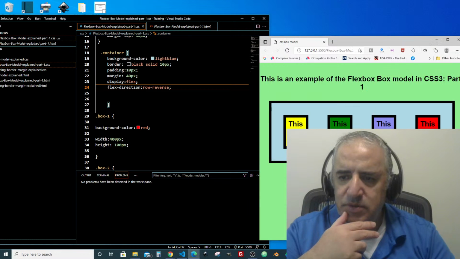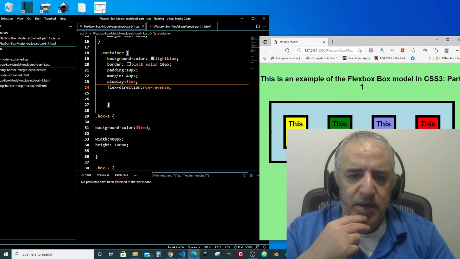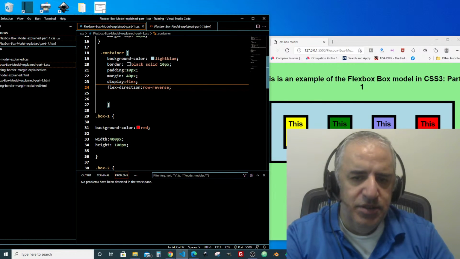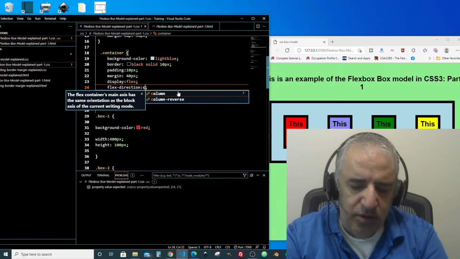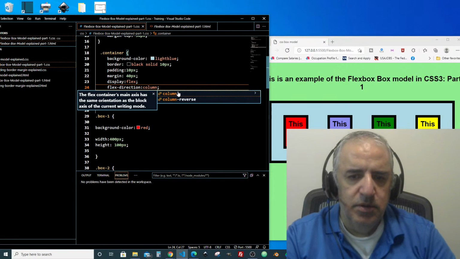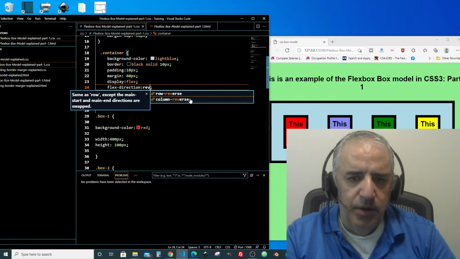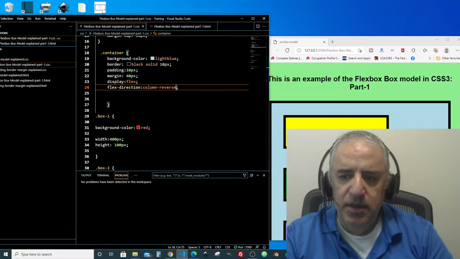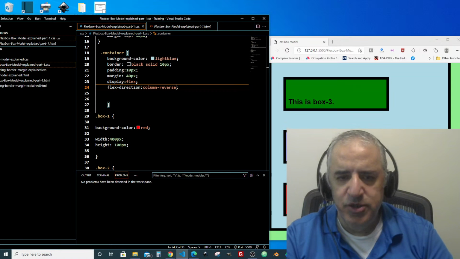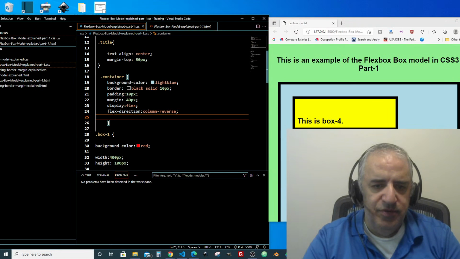Now if we use flex direction column, and then column reverse, it reverses them. It starts from box 4 going down to box 1.